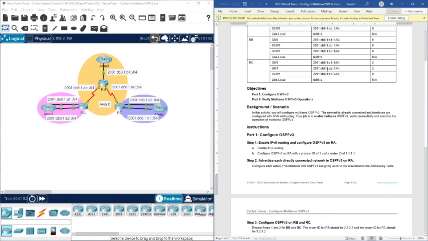You need to configure, of course, the OSPF process ID. You need to give a router ID for each router in the OSPF. And then the main difference here is that you will advertise a network inside the interface itself. Okay, so let's see what that means in Packet Tracer.